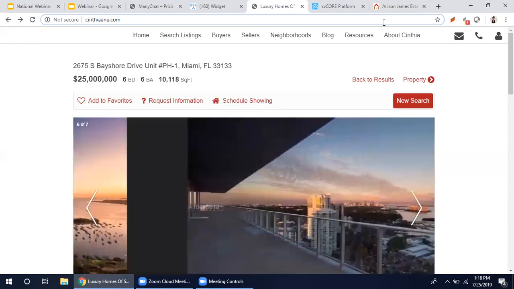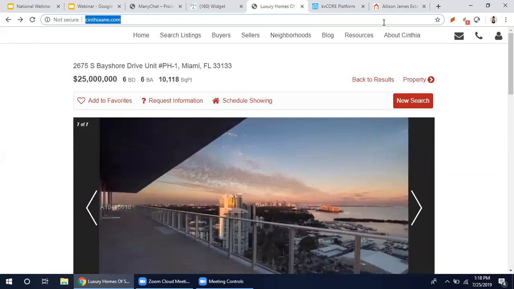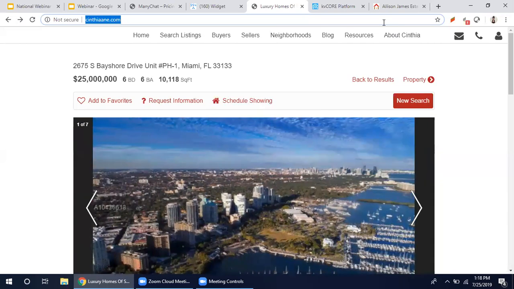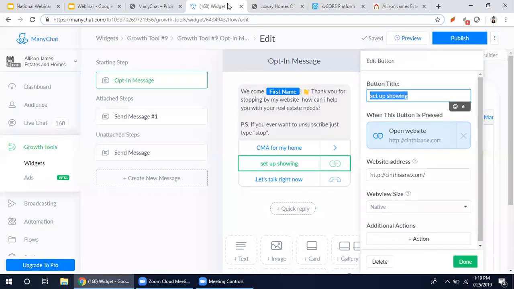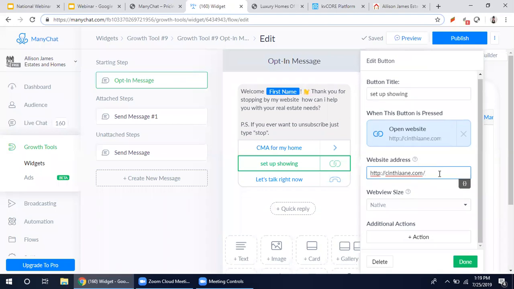Whatever the website is that lets them schedule a showing, you just go up here to your browser. You're going to copy it. You're going to go into your widget and paste the address. It's that easy. You don't have to do anything else. So you're giving them a call to action to schedule a property without you actually having to talk to anybody.